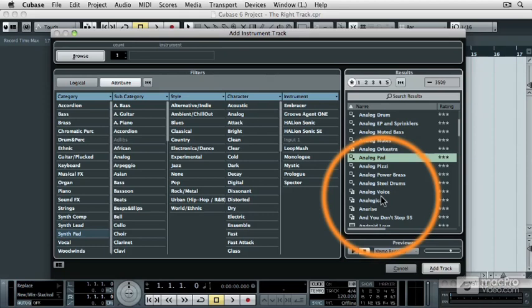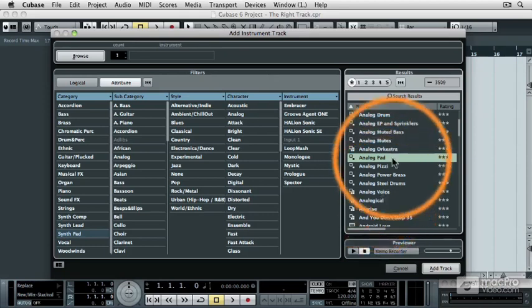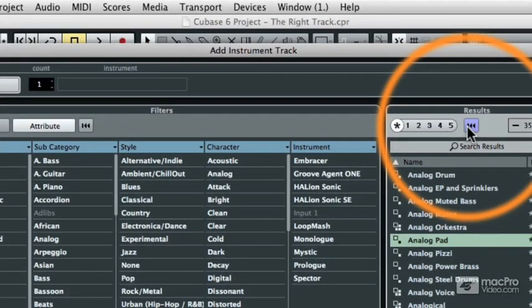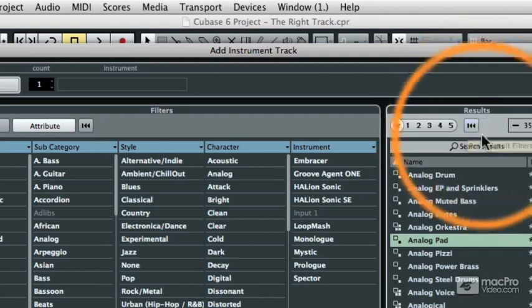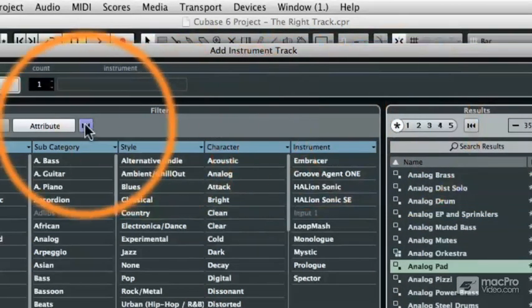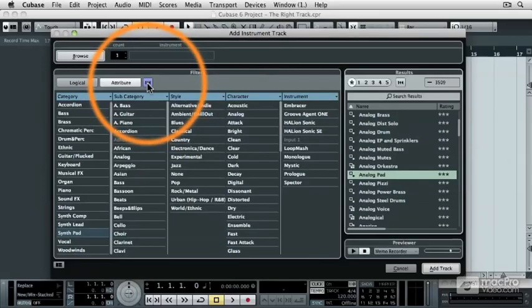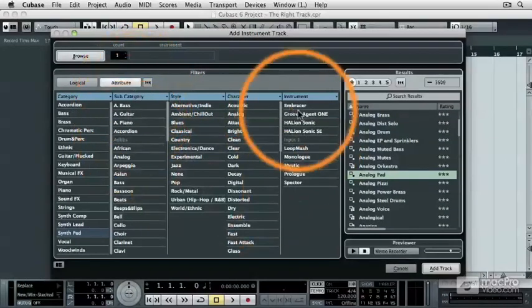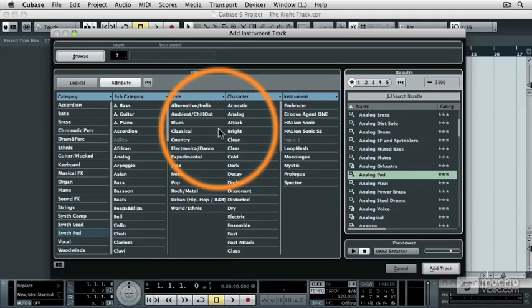So let me show you a couple of extra quick buttons before we get started. And those are the reset buttons. There's a reset button in the results column, so I'm going to click on that. And then there's also a reset button in the filters window, so I'm going to click on that as well. And that will just get all of the sounds that we have in Cubase available to us. But now we're going to start to narrow down the possibilities.